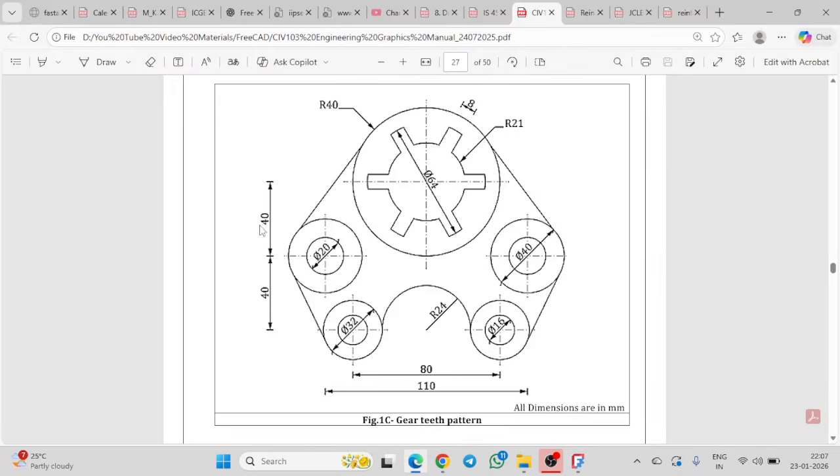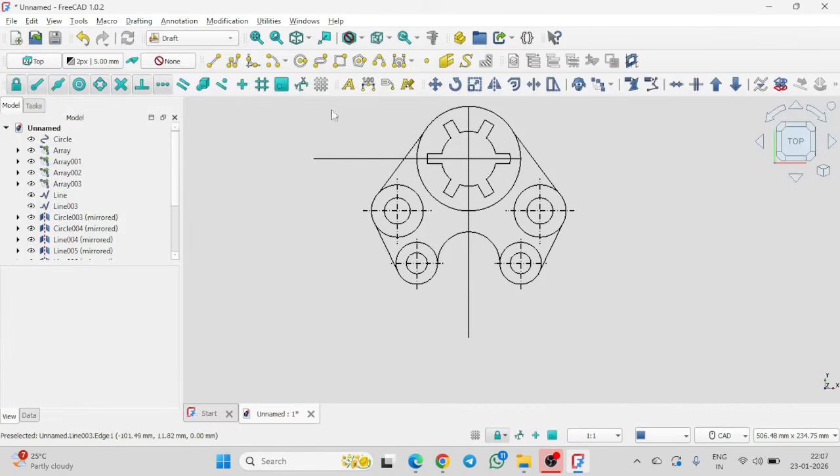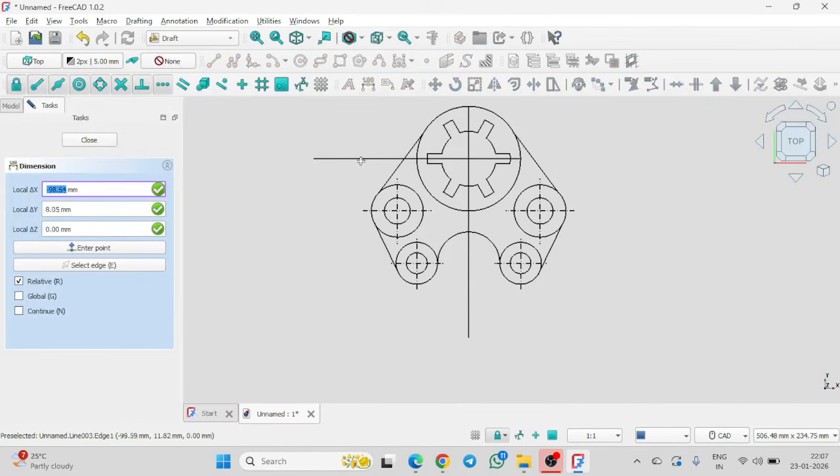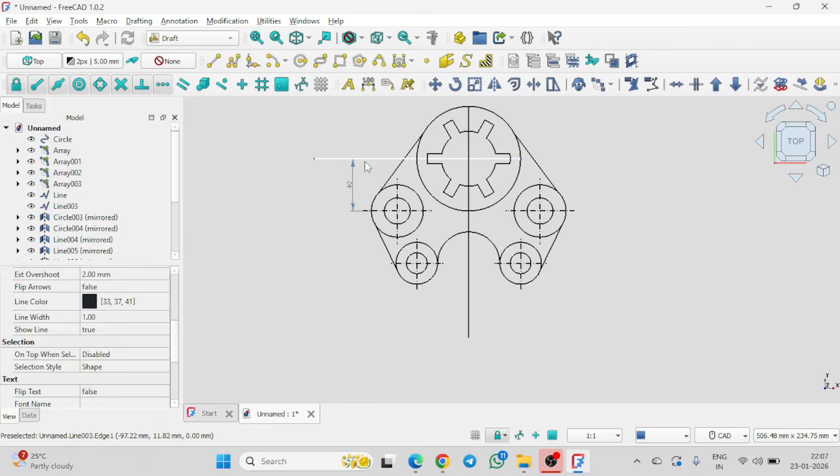Let me go with the vertical dimensioning. I'll start with the linear dimension. I can pick anywhere here, and I can pick anywhere intersection. Let me go on this side. So this is 40. Similarly, one more thing is also to be drawn.